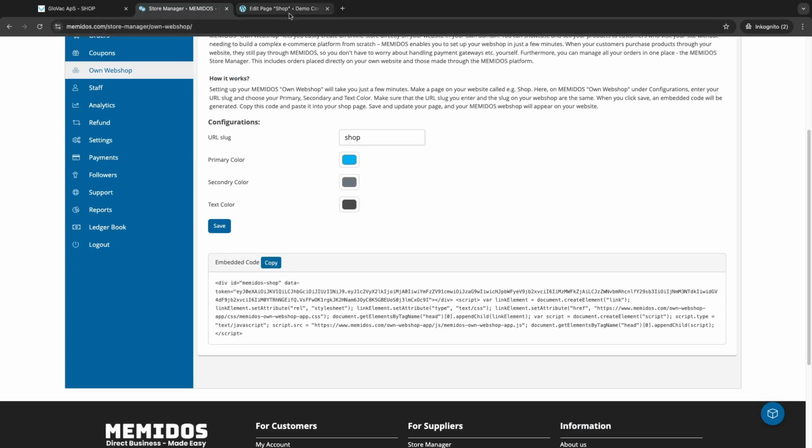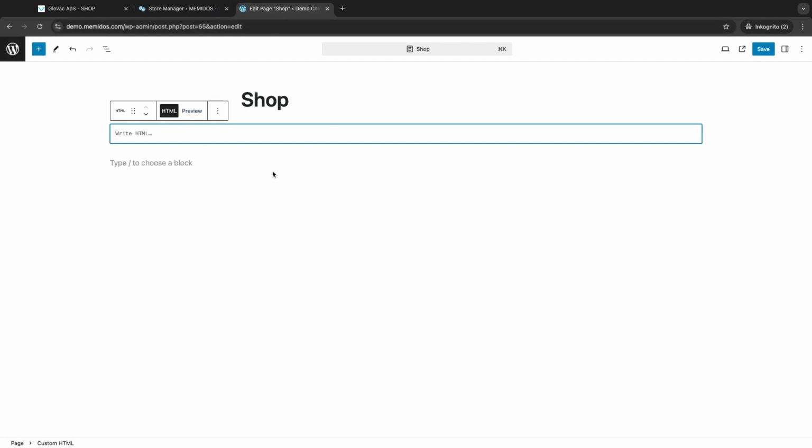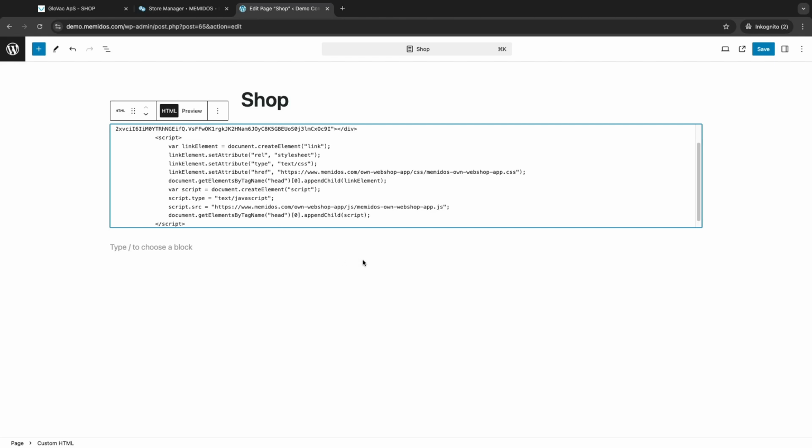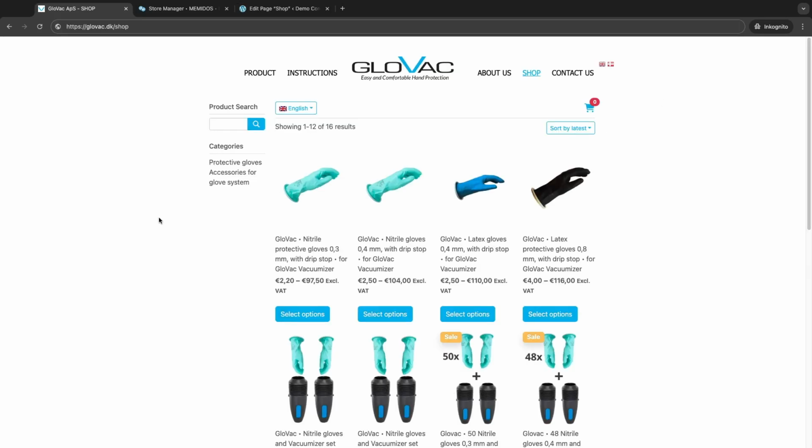In this example, we will showcase this on a WordPress site, but it can work with any content management system. When you have found the page where you want the shop to be located, simply paste the code in. If you are using WordPress, this can be done with the custom HTML block. When you have pasted the HTML code into your page, save, publish, or upload your shop page to your website. When that is done, you have a web shop with your own products on your own website on your domain.